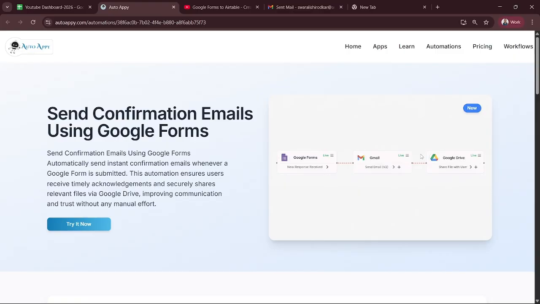To understand this workflow, let's consider a real-time scenario. As soon as a new response in Google Form is received, an email is sent via Gmail to the customer that their order is confirmed, and at the same time, the confirmation receipt of the order and the invoice are automatically backed up in the customer's Google Drive as a backup.